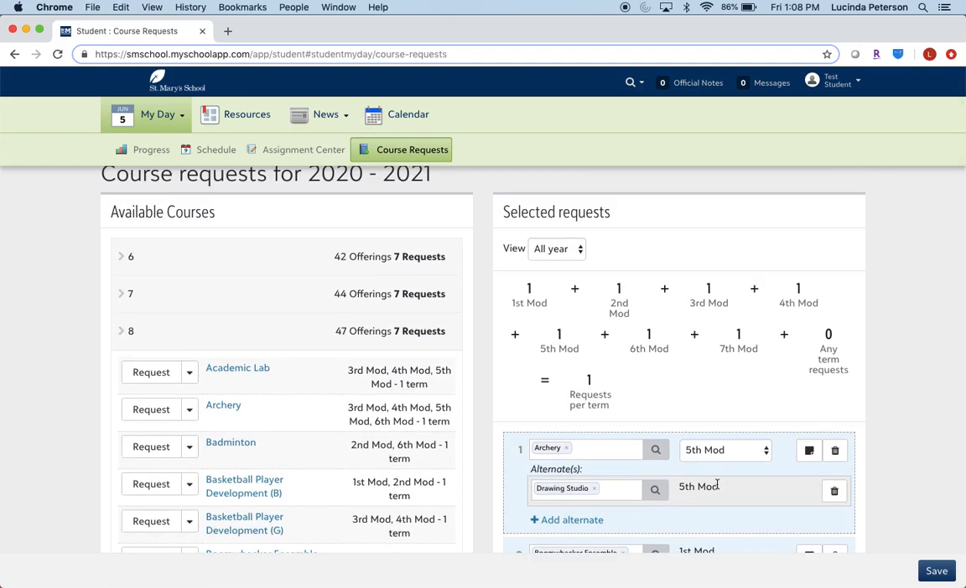Once you've completed all of your requests, click Save in the bottom right corner. Now you're done. If you need any assistance in selecting XBINs or are curious and would like more information, don't hesitate to reach out to us. We're happy to help.